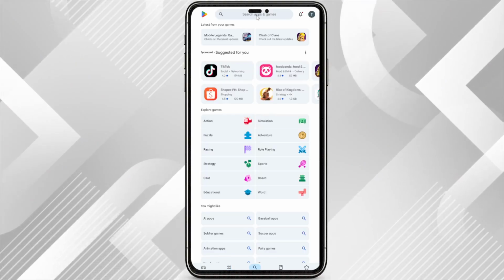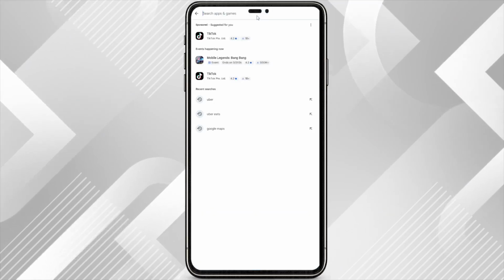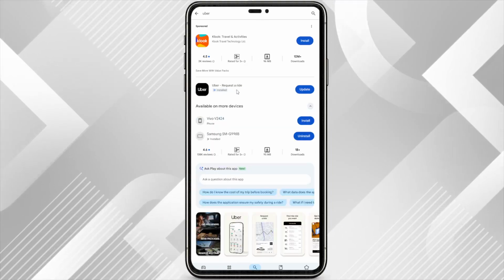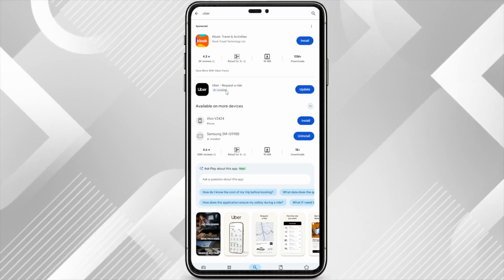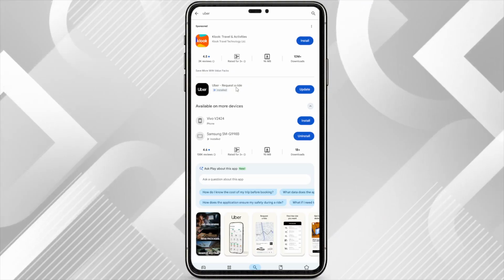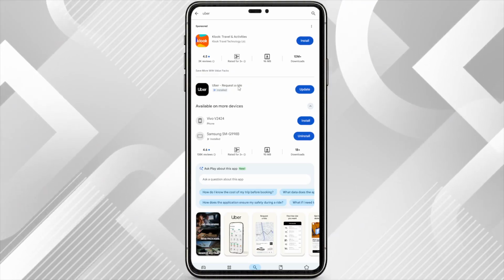Now, in the search bar that appears, type in Uber and hit search. This will bring up the Uber app along with any related applications in the results. The main Uber app should appear at the top of the search results, making it easy to identify. This search function is helpful because it takes you directly to the app's page without having to scroll through your entire list of installed applications.